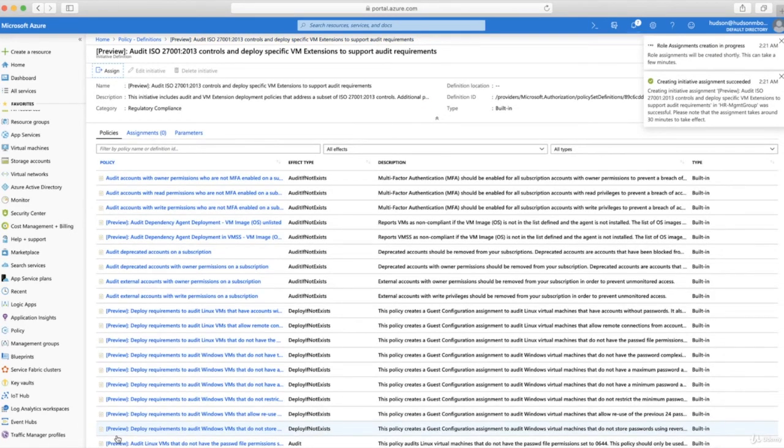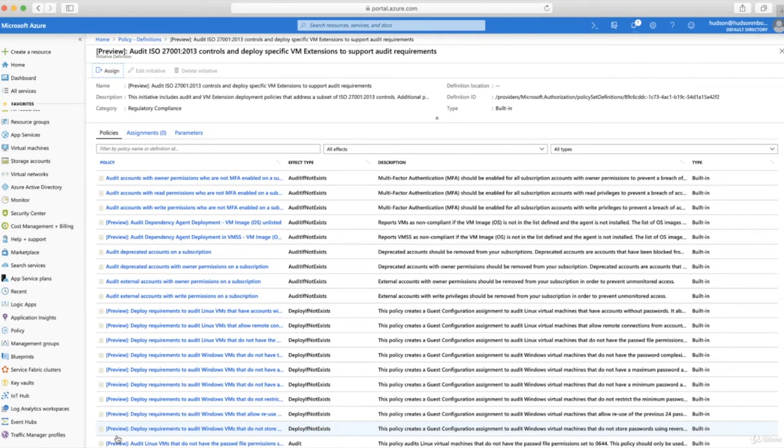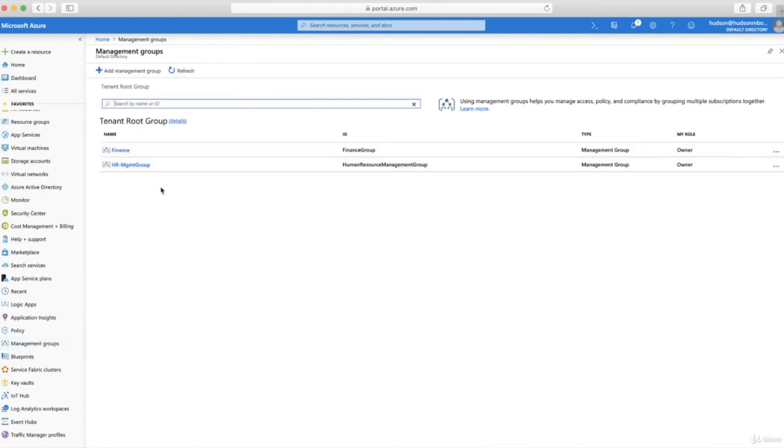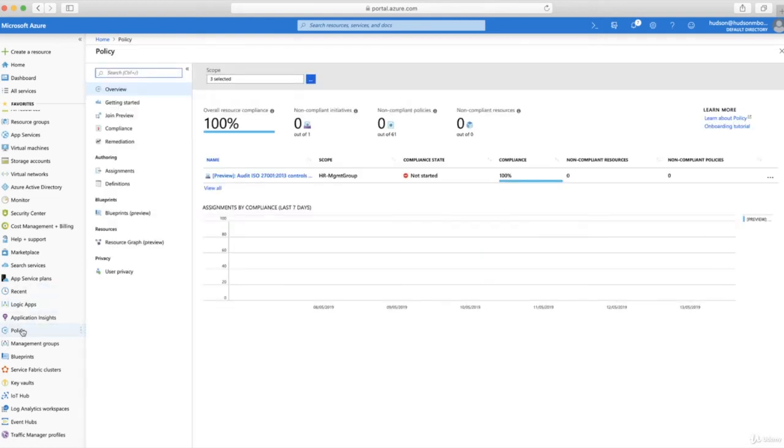So this is a very simple example of how you can apply policies to a management group, and it affects every subscription or child resources within that management group. If we go to our management group, just to recap, I created a human resource management group and then moved all my subscriptions into it. And then the next thing I demonstrated was applying a policy initiative to that management group and excluding my DevOps subscription from the effects of that initiative.